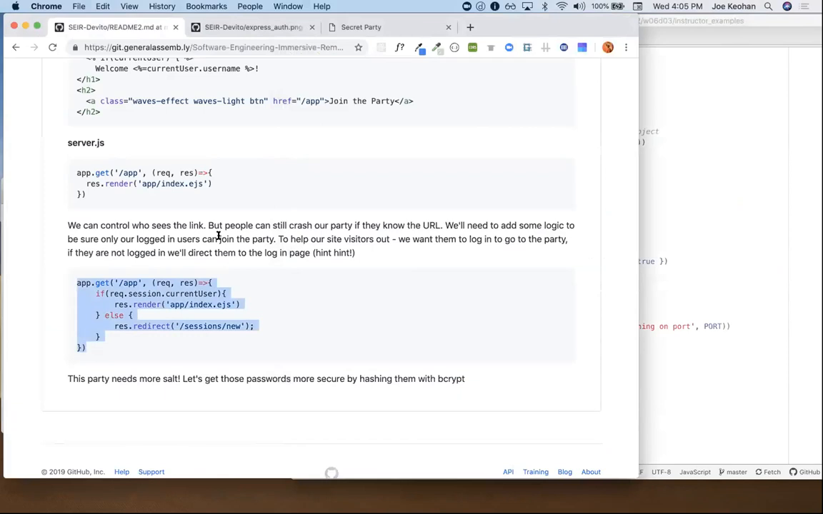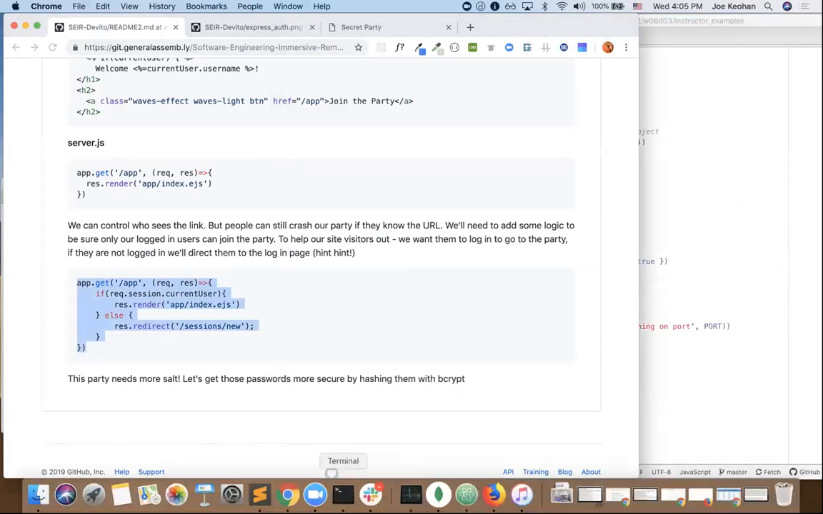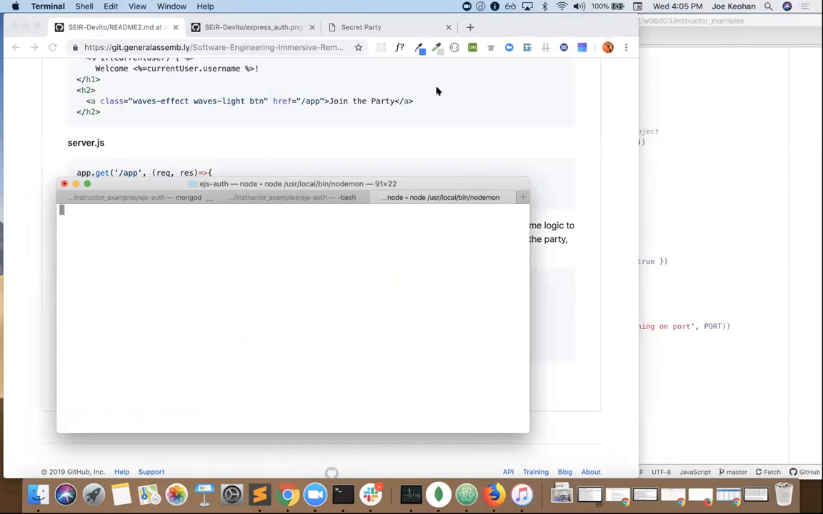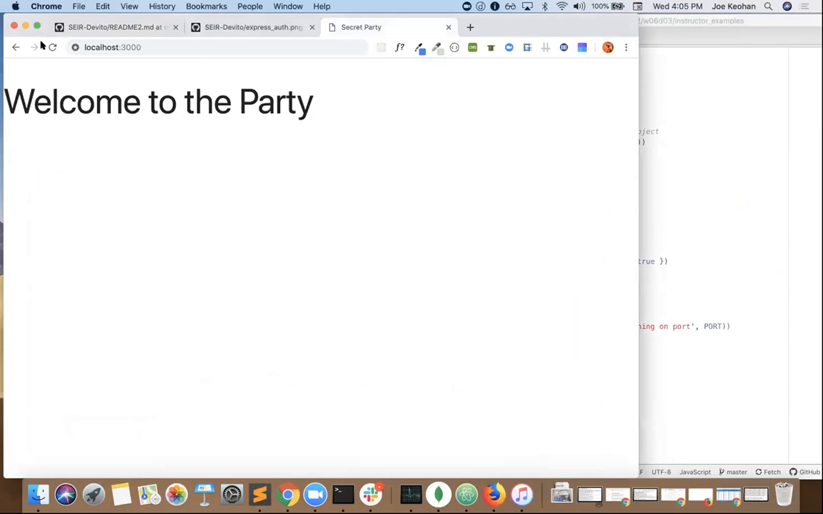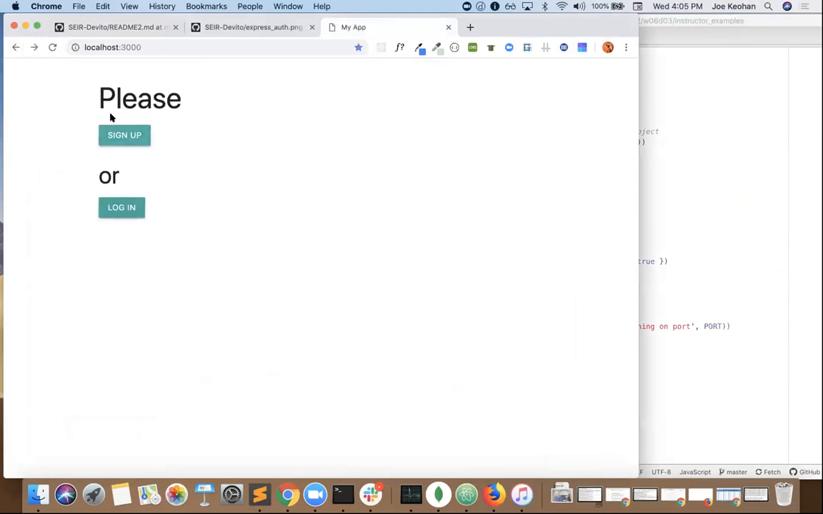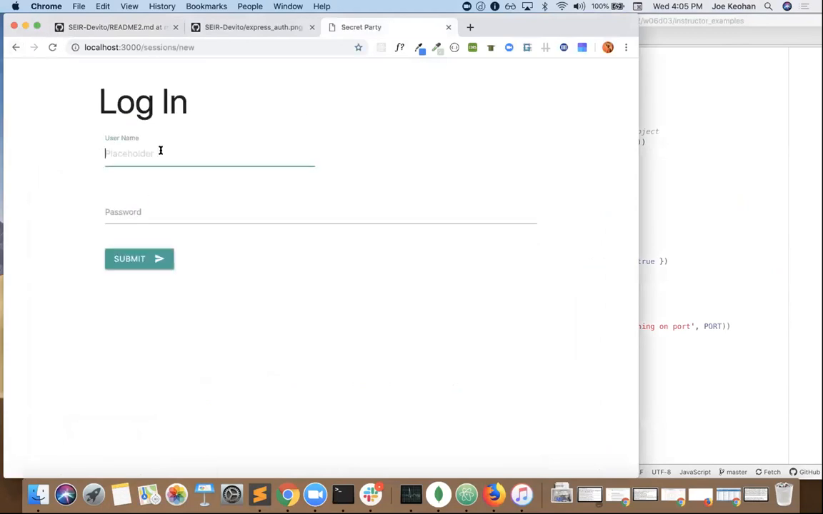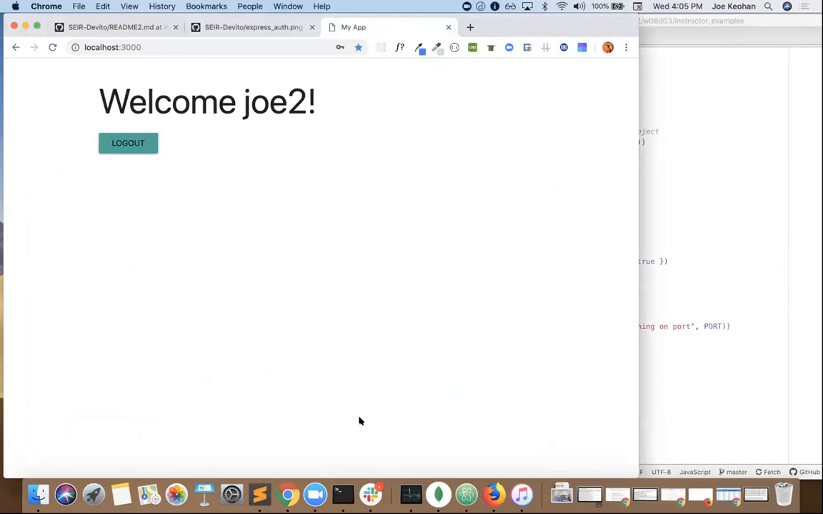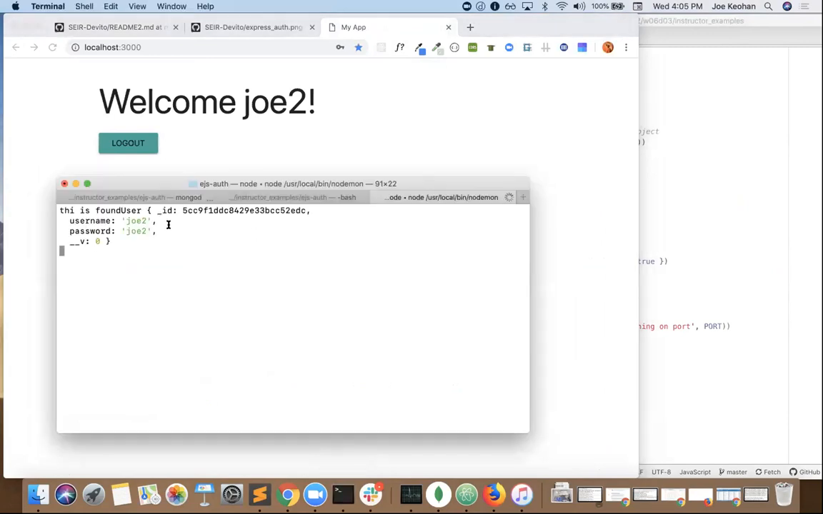Okay, so we did the sessions, and I took a look here at my console from when I had logged in originally. I'm going to clear my console, go back here, and log out. Let me try logging in again. Joe2. Before I do that, let me submit. Here we go. You see my password is just password.